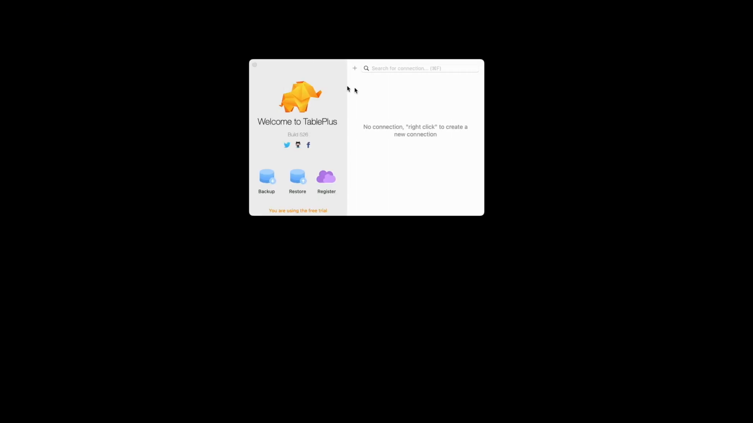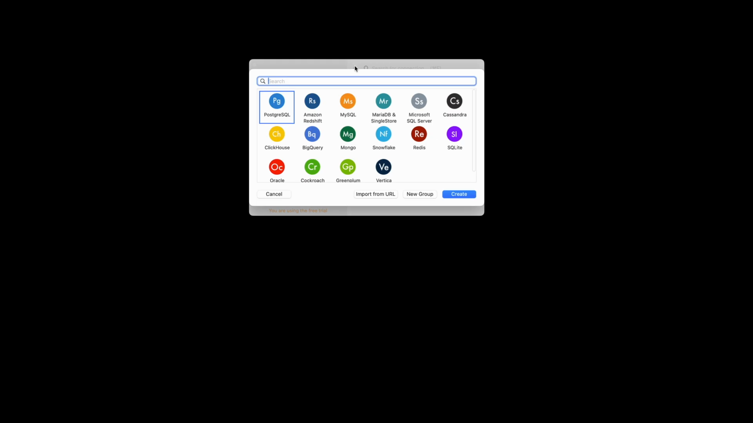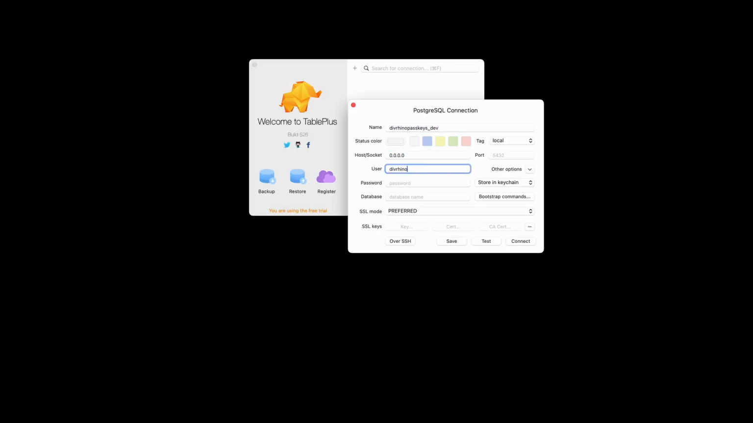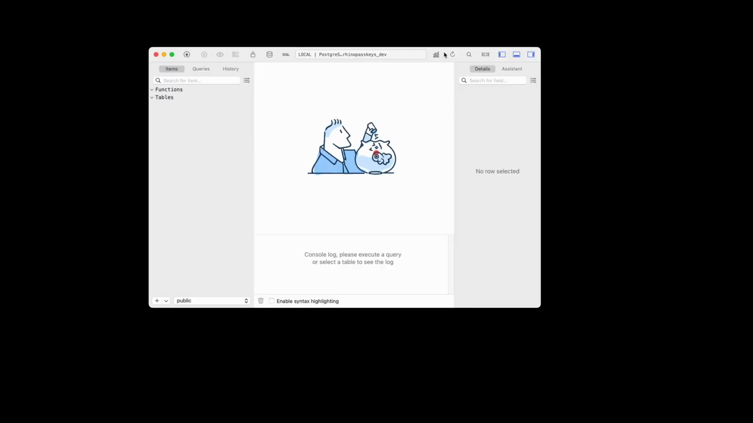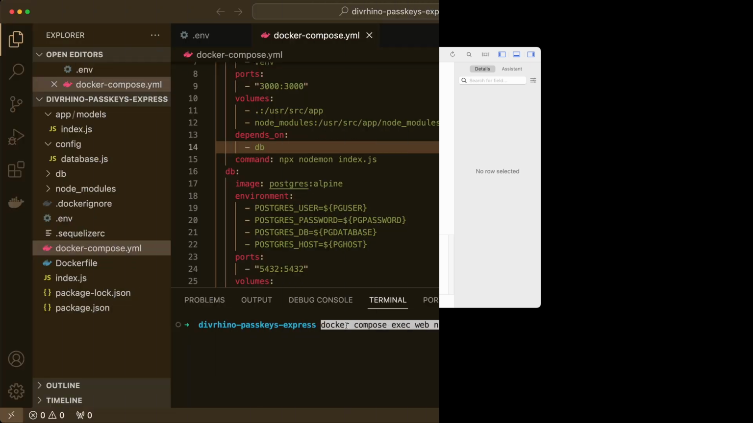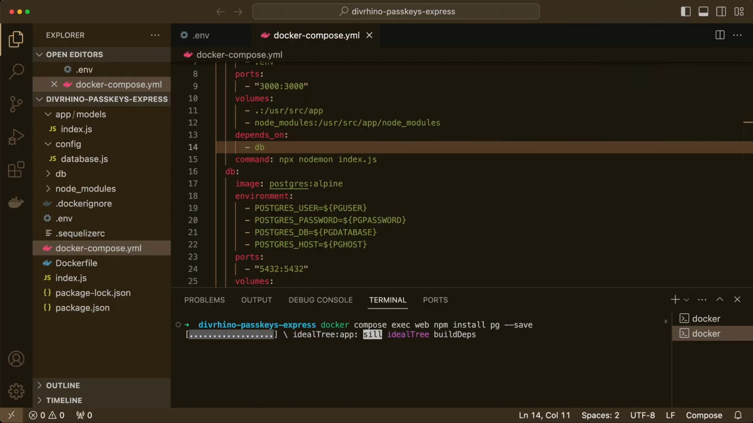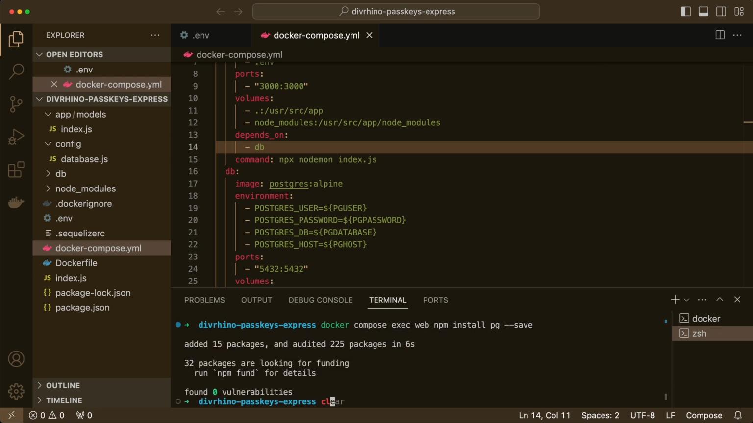We can also use a database client to connect to our database. We can use the same credentials from our .env file here as well. Our database is currently empty. While we have seen how we can connect to the database manually, we should also give our web server a way to connect programmatically. Let's head back into the terminal and install the Postgres package.